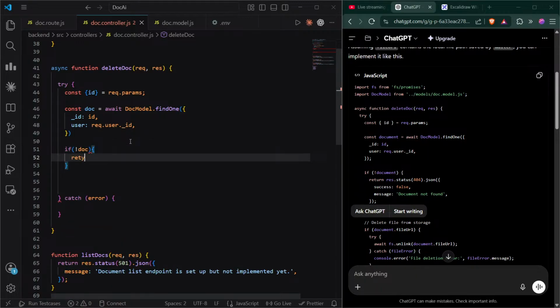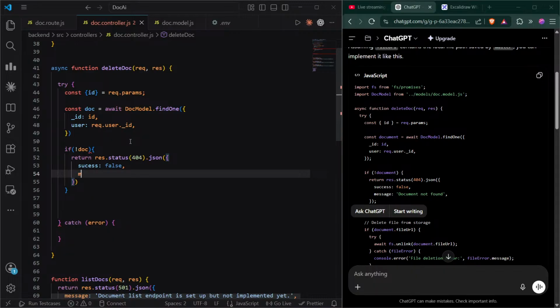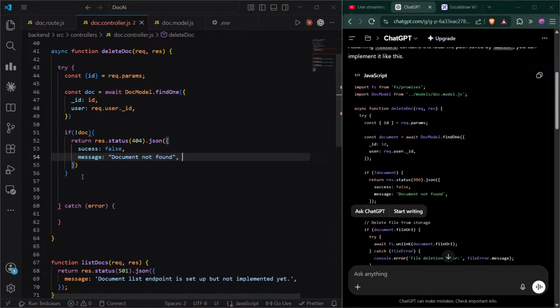then we'll return response.status(404).json with success false and the message document not found. And we got an unexpected expression.